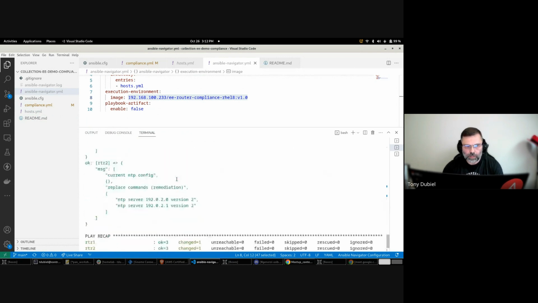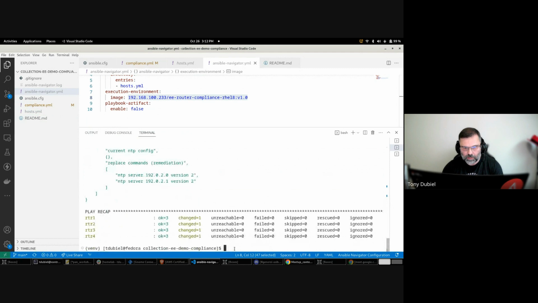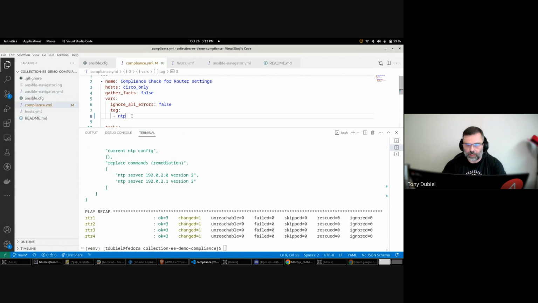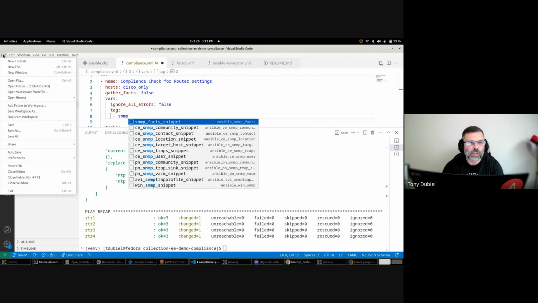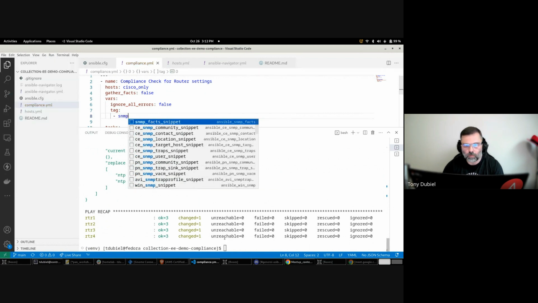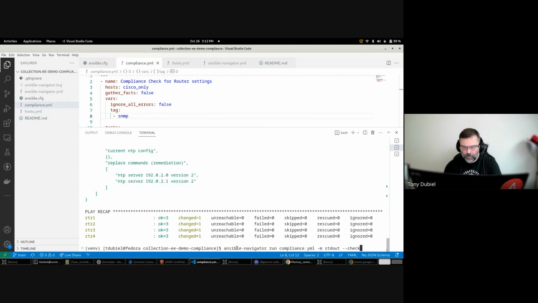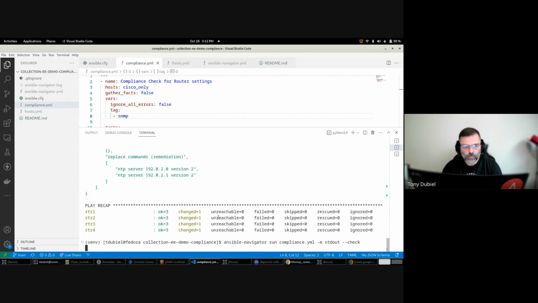So just real quick, I also want to show you the router real fast so you can see that it didn't actually make a change. Let's go back in here. And this one does have a couple mistakes in it, SNMP. So I just changed that variable. And then we'll run it against SNMP in check mode.